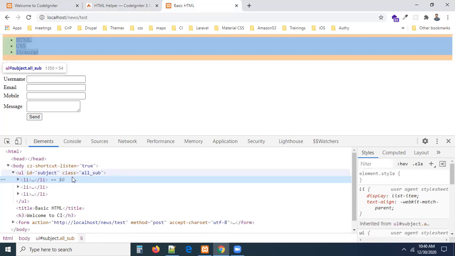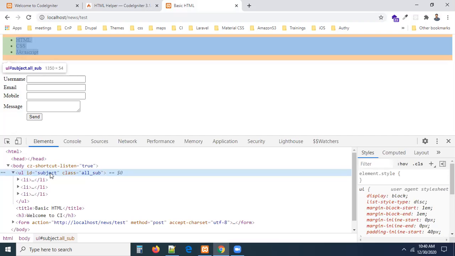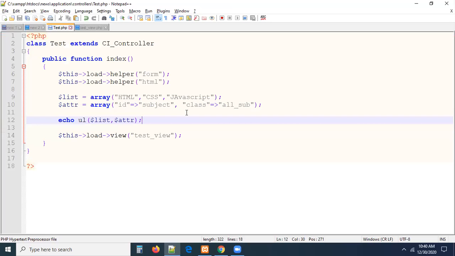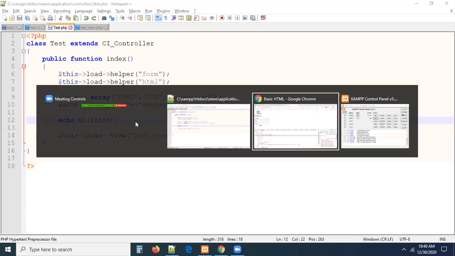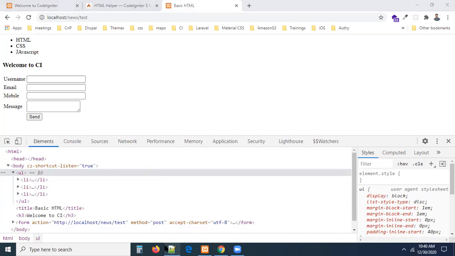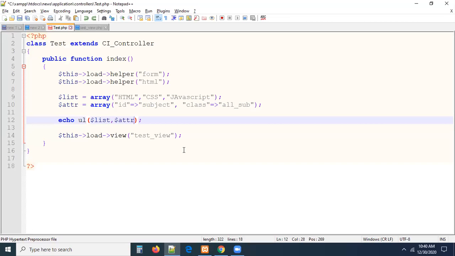If you want to add the attributes also, we can add them. There is a second parameter, the attributes. If you are not passing the attributes, then you can avoid this. So I passed only one list, then the list item is going to be created, guys. Can you go and take this? The list item is created, but for this UL, there are no attributes. If you want to add any attribute, you can add the attributes as a second parameter.